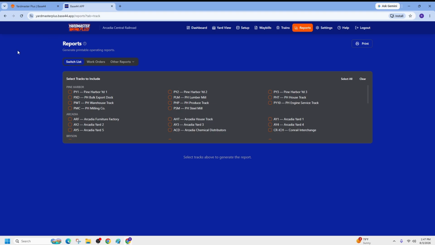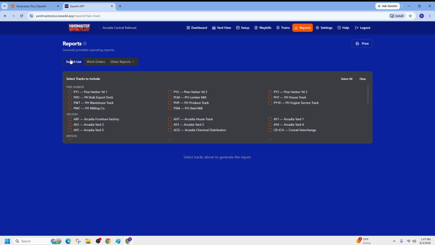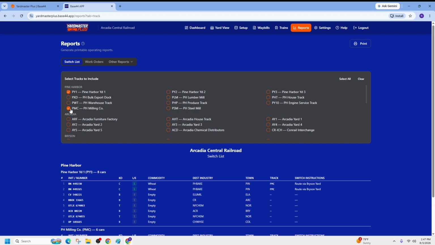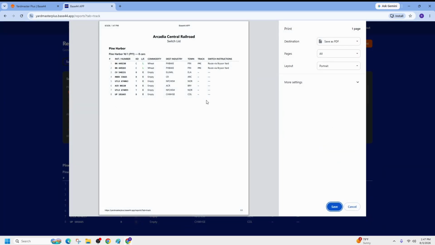But anyways, these are the important ones right here. So switch list and work orders. And let's talk about switch list really quick here. The main difference between a switch list and a work order is that they're both going to look the same, but a switch list is just going to be a printout of the track as is. So we'll just grab one track actually. This is what it looks like right here. So we got our switch instruction there and all that.